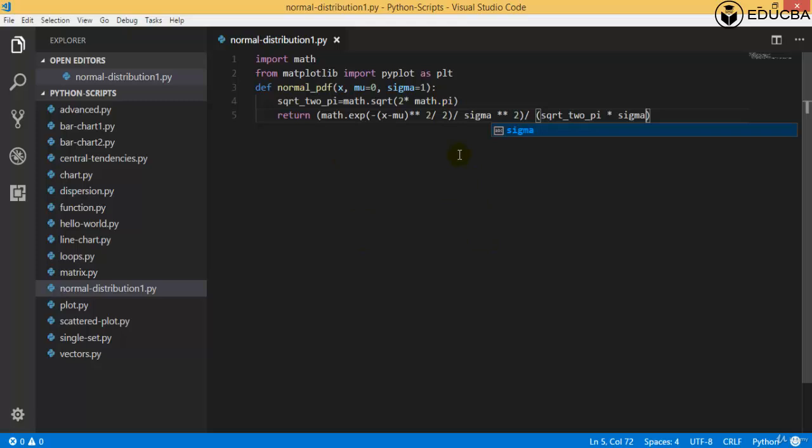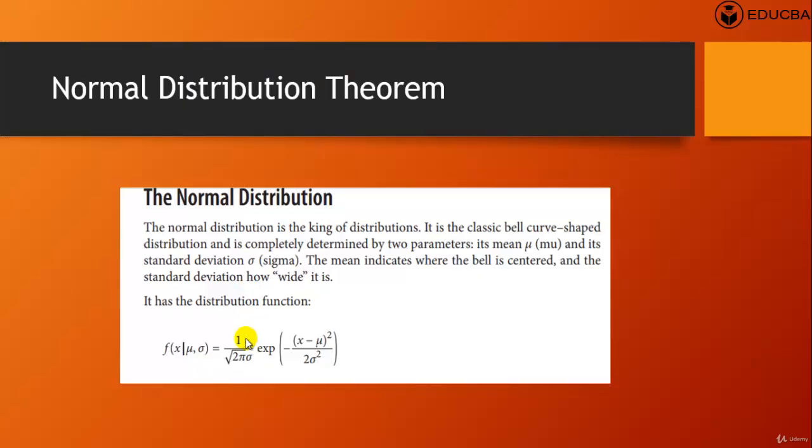So let's have a look at the formula again. We are calculating this section and this part. We are doing it with the exponential formula, and the square root of 2 into pi into sigma will be taken as one part. This will be calculated as the other part, and then we will use the exponential function in math in Python, and after that we will plot this particular graph which is represented over here. So let's get started with our code.